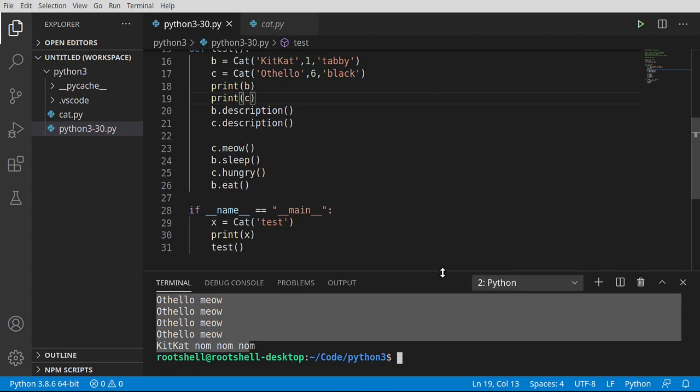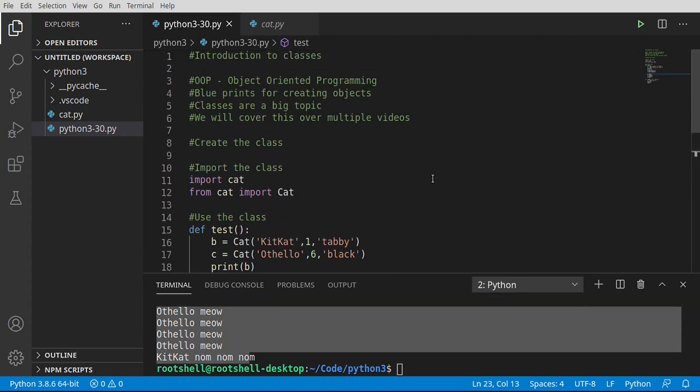We can work with those objects directly and do pretty much anything we want. So, major takeaways from this video, we are covering object-oriented programming and we're talking about classes, which are the blueprints for objects.